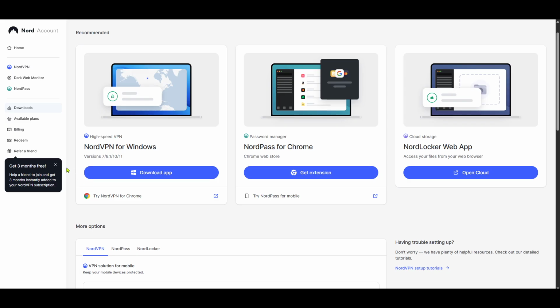Enjoy the newfound peace of mind and virtual freedom it offers, and stay safe online.